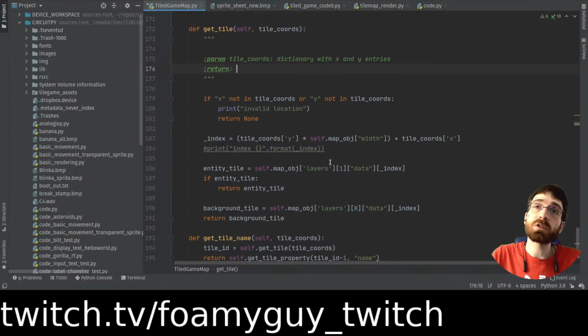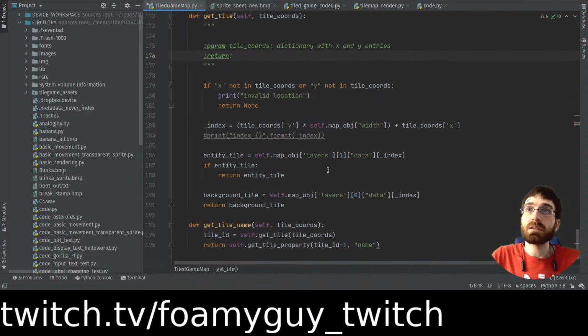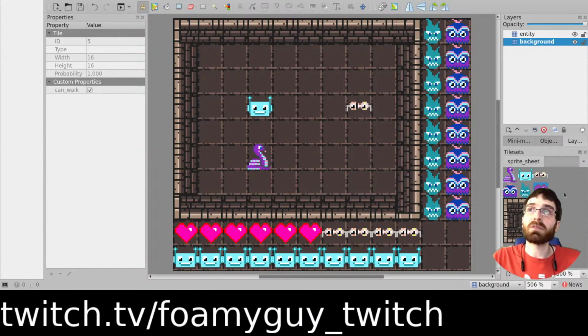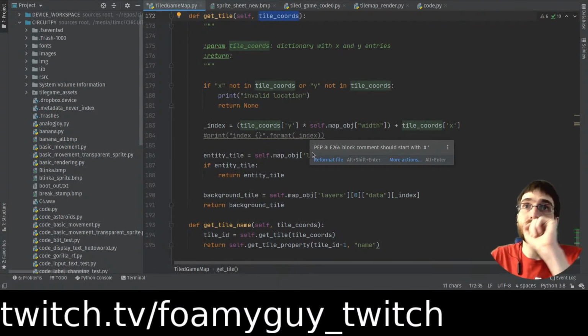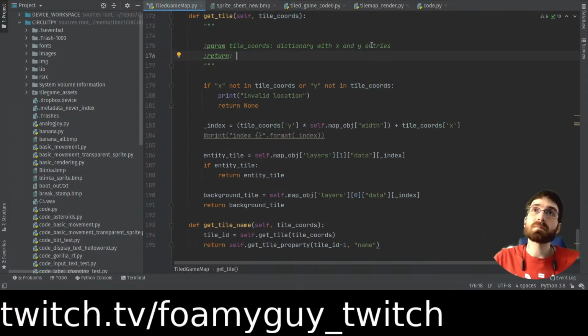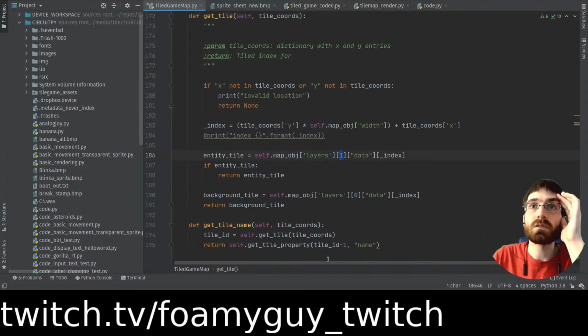So it's important to note that would be what I'll call the tiled index, tiled with a D because it's from the program. So that's the 1-based index. Theoretically, if you gave it the coordinates for Blinka right here, use the cursor, if you gave it these coordinates, it would return to you the index 1. Although, what layer is it looking in? Layers 1.